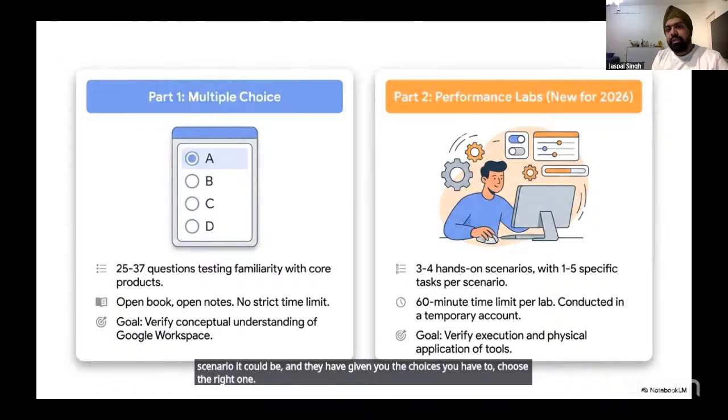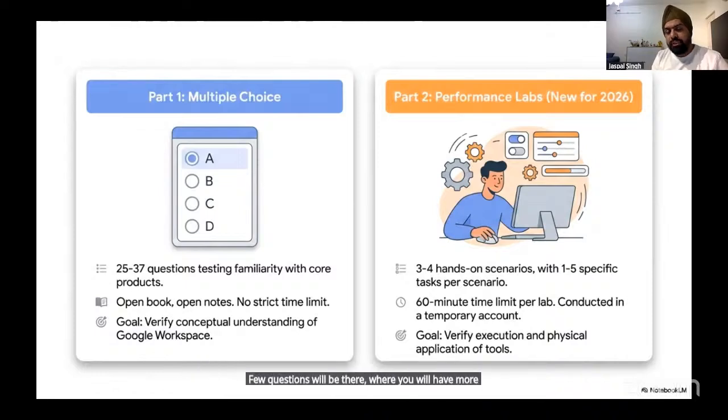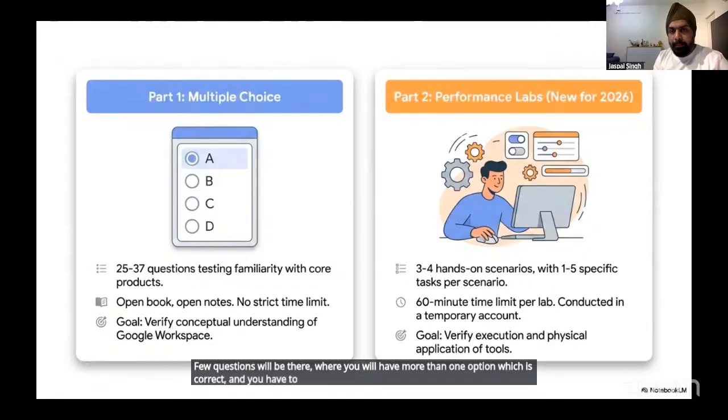Few questions will be there where you will have more than one option which is correct, and you have to choose accordingly. And there are certain questions which are just like match the following, where you have to just drag and drop the right answer in the right columns.